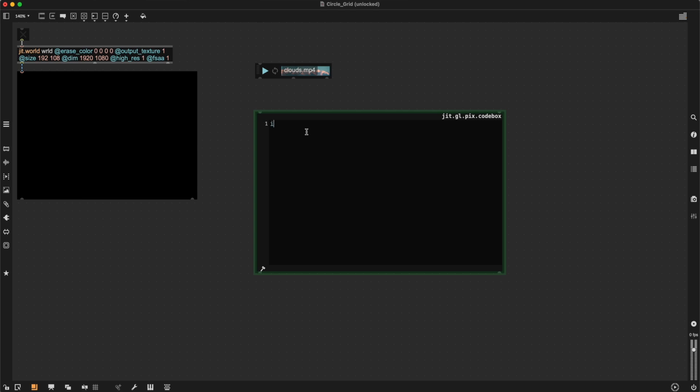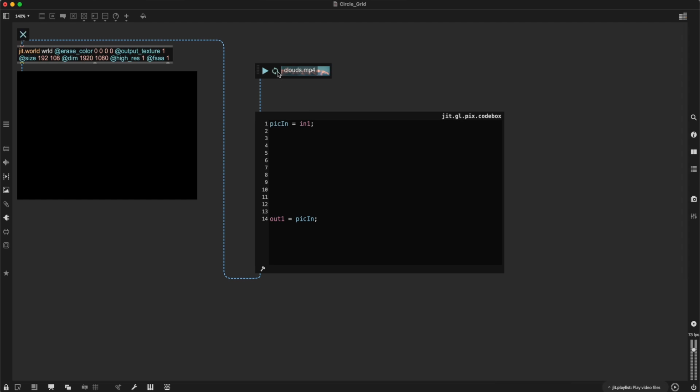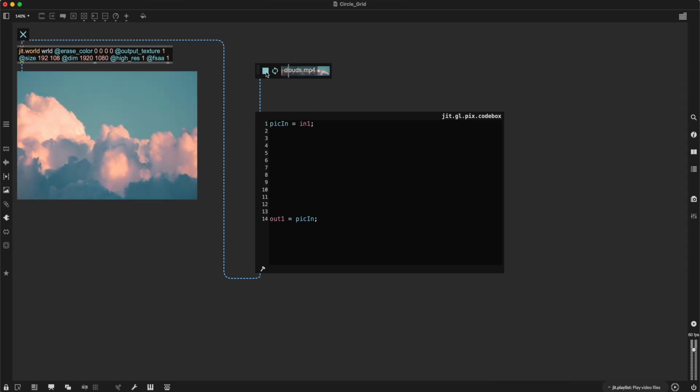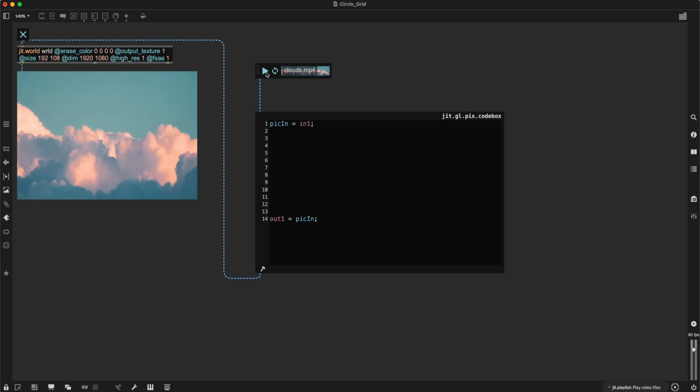Let's call it pic in, for picture in, is input 1, and the output is then, for now, just assign it to this one here. Then we can, oh no, that's not what I wanted. I wanted to align it, and now we can test if this is already working. We have this cloudy input video here. So, first part, drawing the first circle.